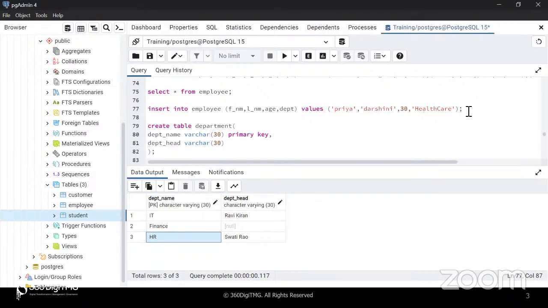So I hope the problem statement is clear. The scenario is clear. How do we handle this scenario is what we will be looking at tomorrow.